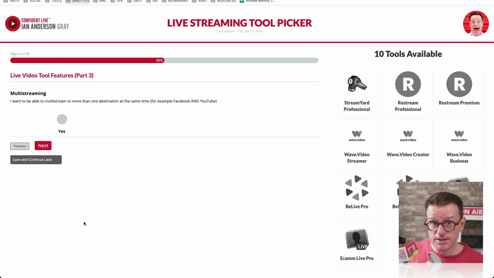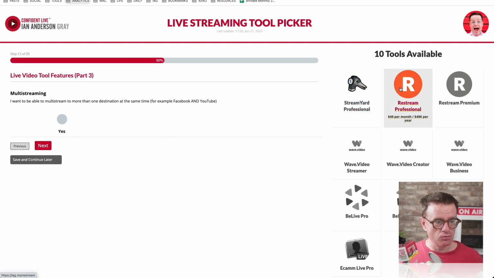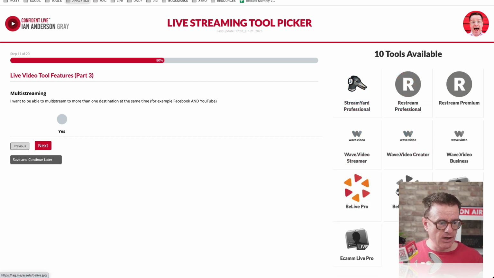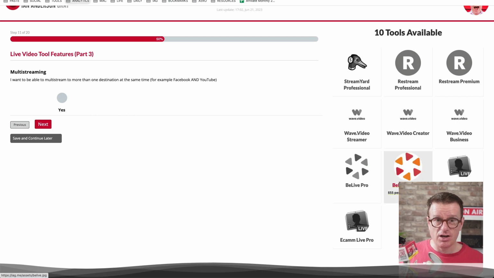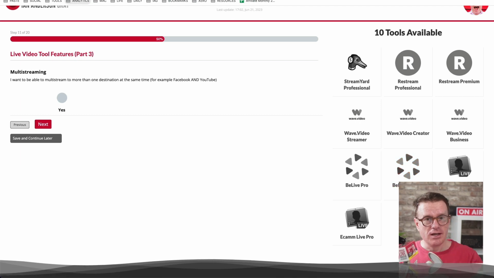So I did have 14 tools available. I'm now down to 10. I've got StreamYard Professional, Restream, Wave Video, Be Live, Ecamm Live. You'll see tools like OBS aren't in there. Tools like vMix aren't there because I've chosen the standard option. I don't want uber geeky tools in this, but if you've chosen the geeky tools, those will be there.